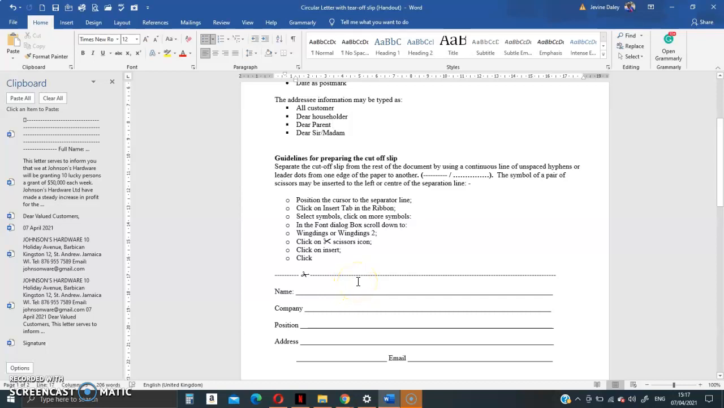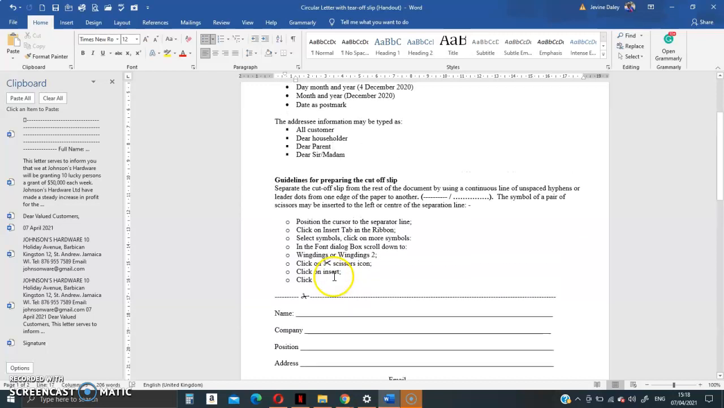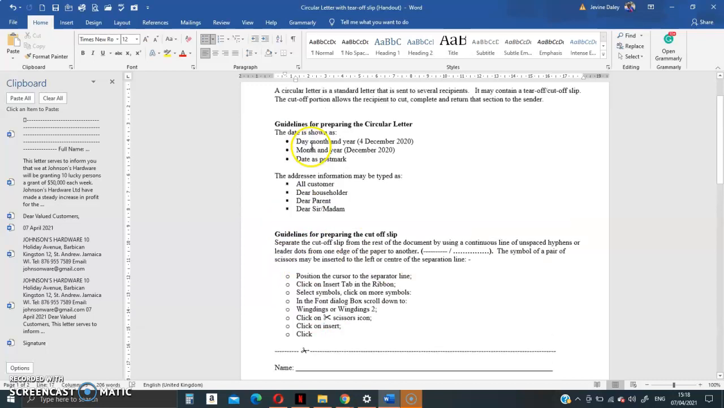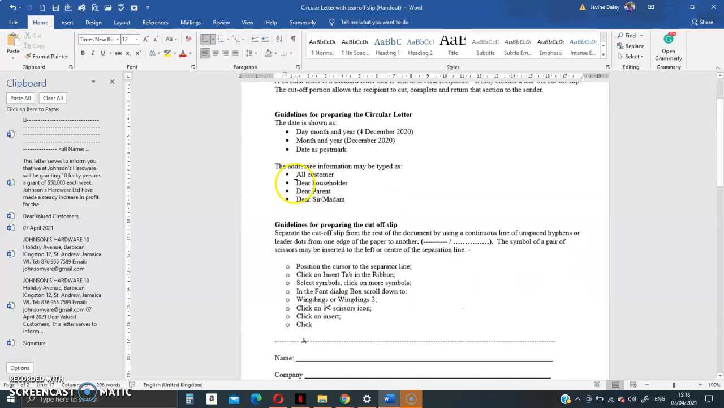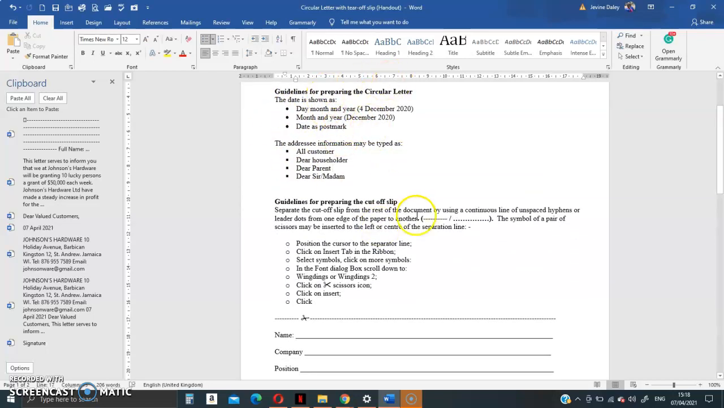You can use leader dots or unspaced hyphens as a way of showing your cutoff with a scissors. Then you put the information that you want them to fill out to return to the return address. Another thing I want you to pay attention to is where it enumerates some items. Remember, these are enumerated because we're talking about them. All the things so far coming down were enumerated when we started from guidelines for preparing the circular letter.